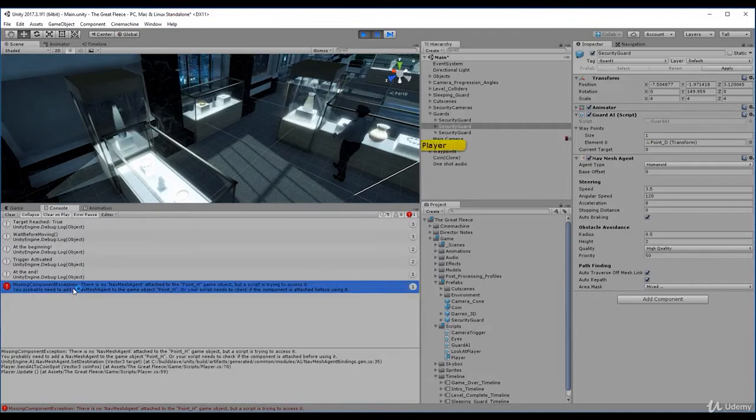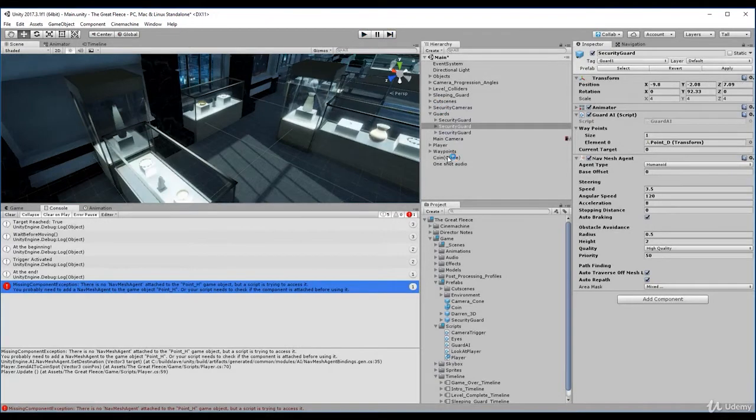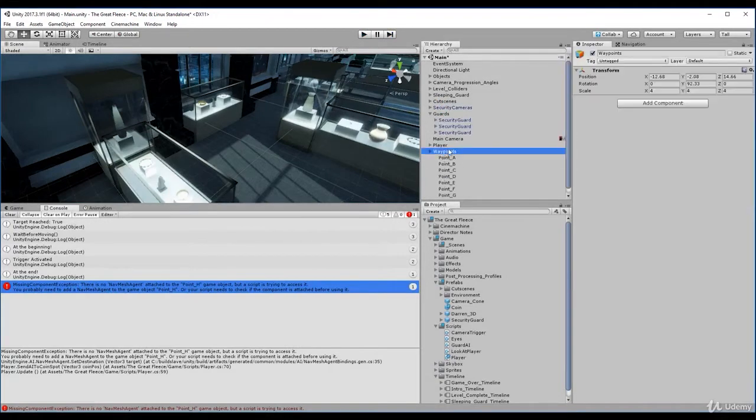So what is the error here? It says missing component exception. There is no NavMeshAgent attached to the point H game object, but a script is trying to access it. So let's look at that point H game object.